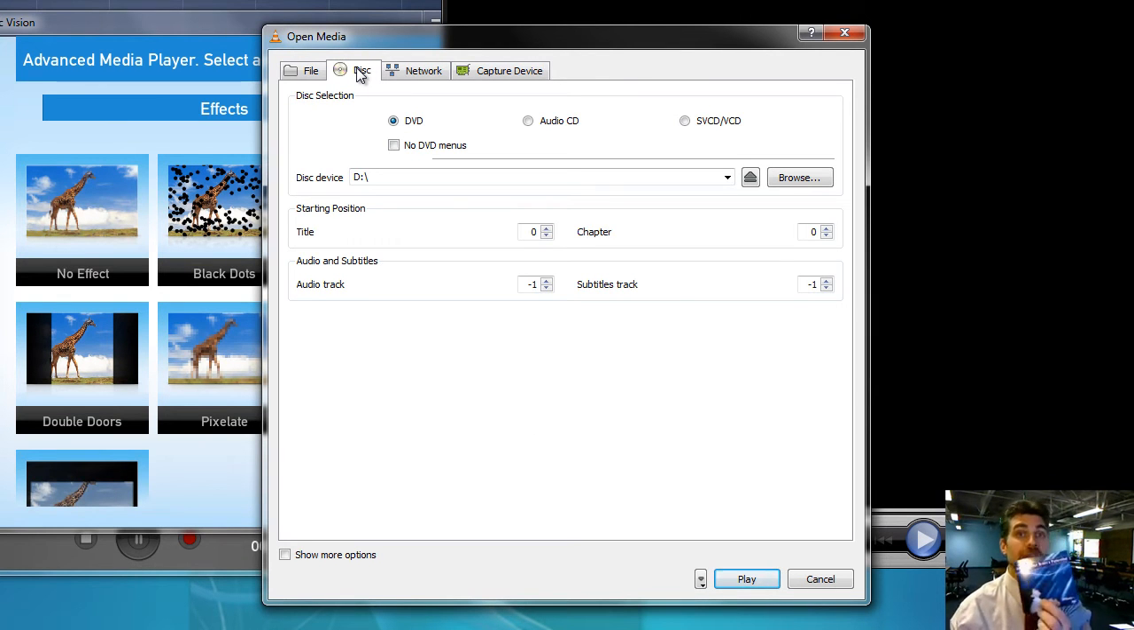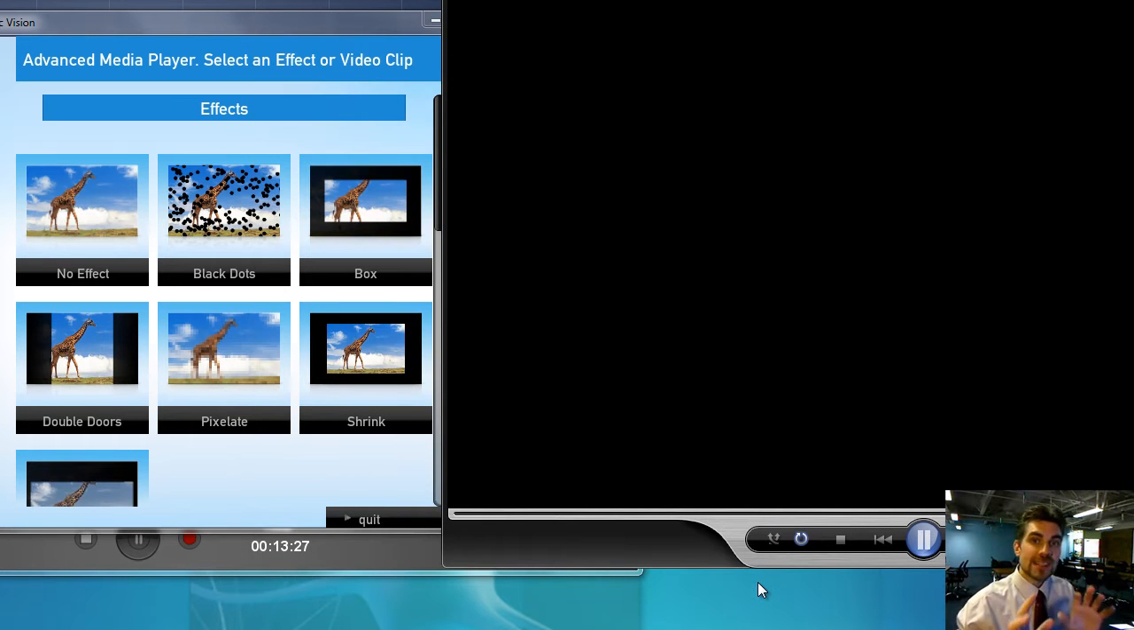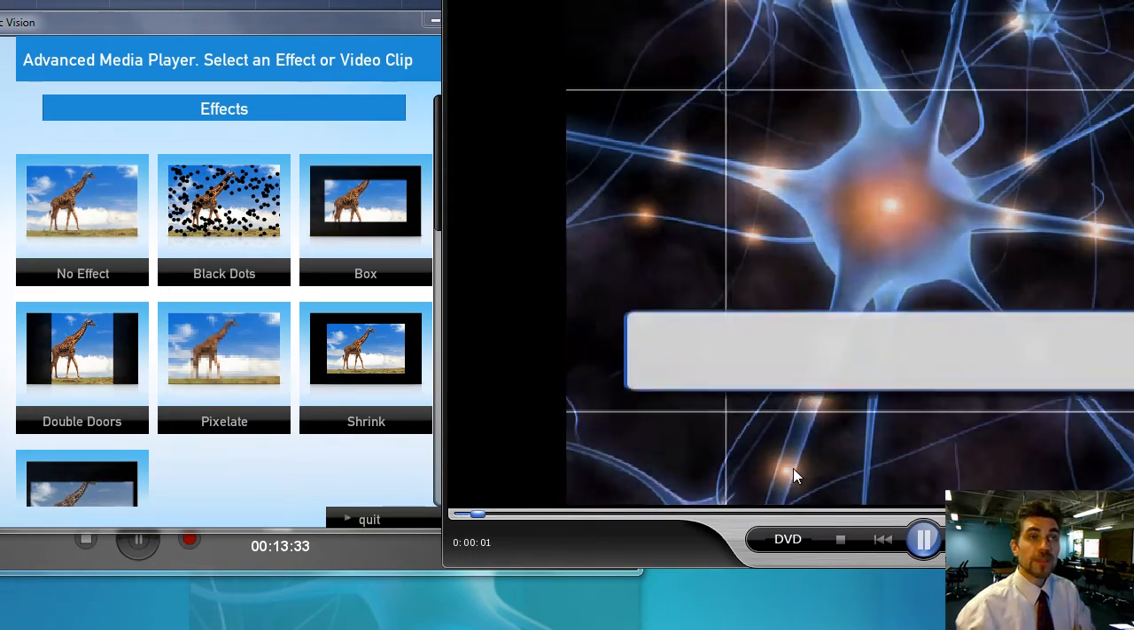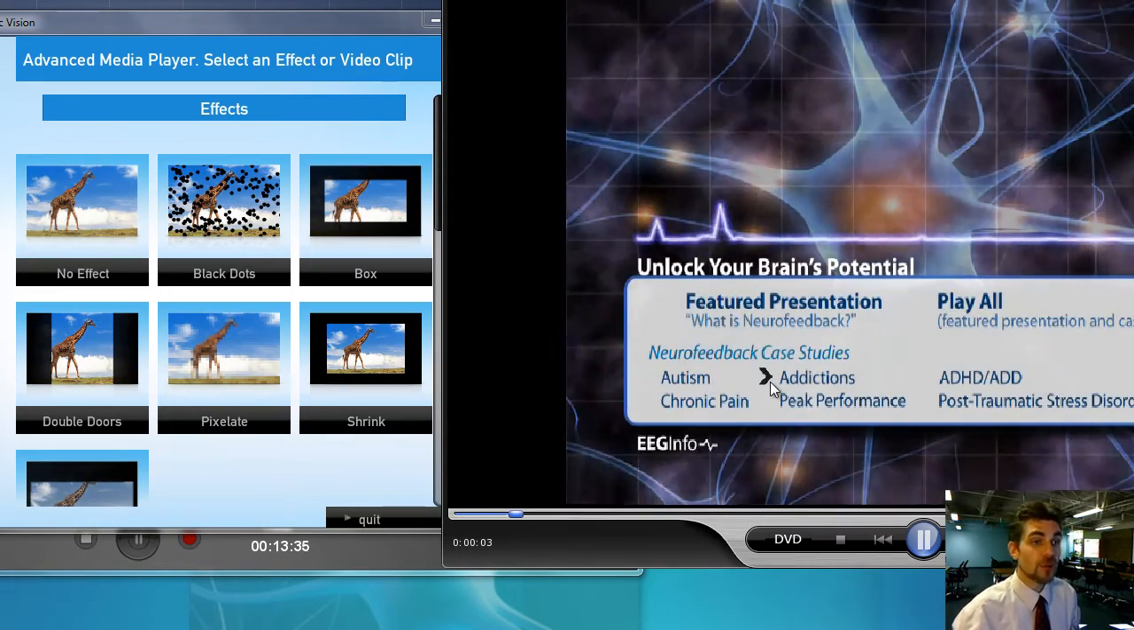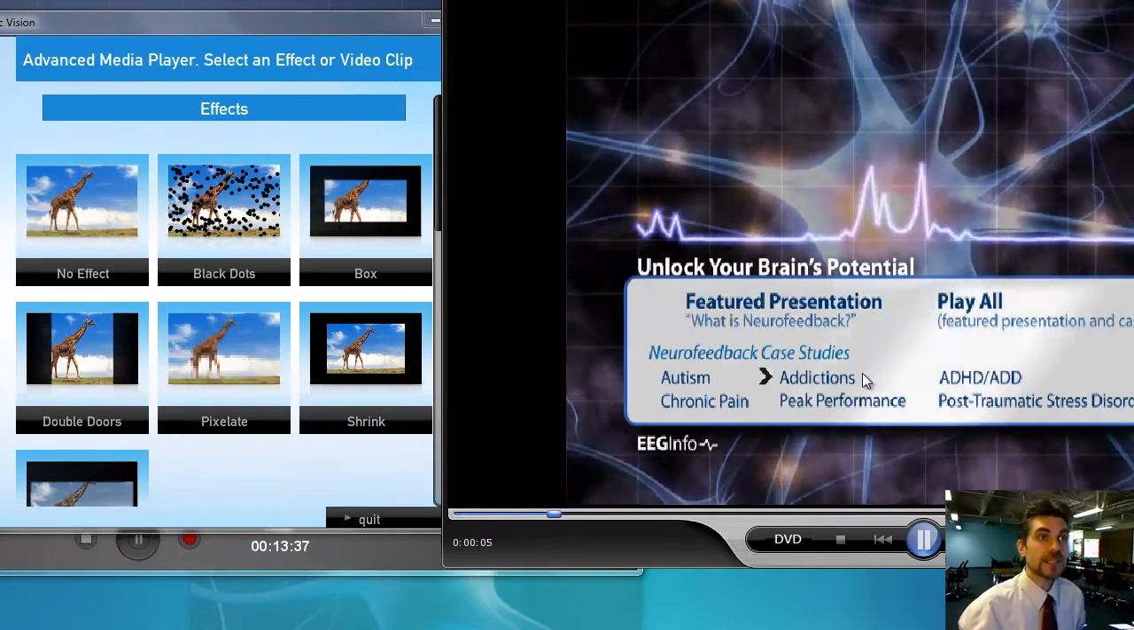This is our Unlock Your Brain's Potential, the What is Neurofeedback DVD. The computer's already selected the DVD drive, but if you have multiple DVD drives in your computer or multiple CD drives, it can try to search for one of those. Sometimes you have to select that if you have multiple drives. But usually it guesses correctly, and all you need to do is hit disk and then hit play. So it's that easy to get a DVD started. You give it a second for the DVD to load, and then you're going to see the DVD in there.